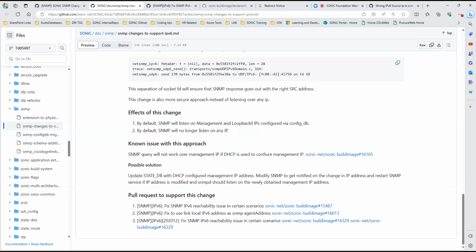There is a possible solution that we discussed with Chi and Sudarshan. One way is to have a daemon update the state DB with the DHCP-configured management IP, and then have SNMP modify to listen to the changed IP address and restart the SNMP service if there is any change in the management IP. But this is another new design that we would have to do. My question here is: is it okay to have this backward incompatibility, or should we investigate the SNMP client first and maybe not work on this solution?